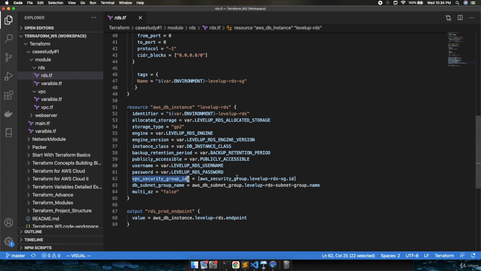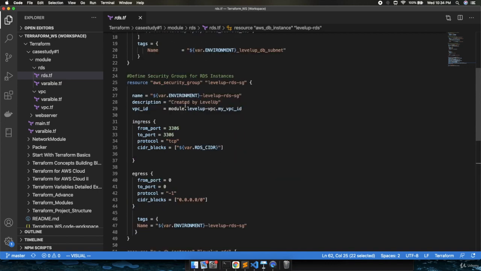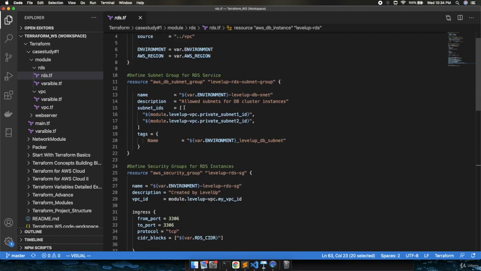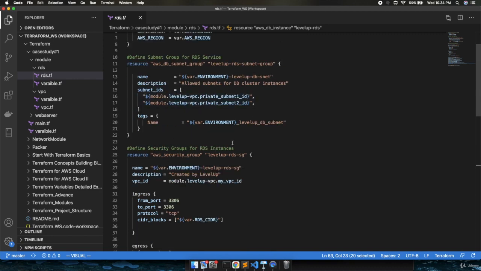So I'm taking the security group which we just created over here. This is the security group, level up RDS SG. Then the DB subnet group name, which subnet this particular DB will be used in. The subnet we have also created, and this has the ID of the private subnet only.